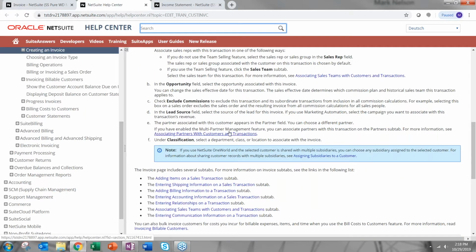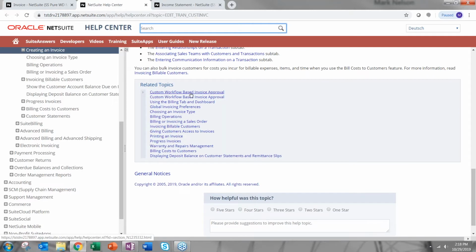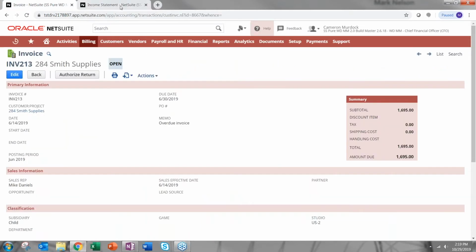What's great about this help also is it has related topics. So sometimes what you're looking for isn't quite there, and so you want to look at another help file, you can jump right into that from here. And so this is all within NetSuite. These are standard help files. You can also customize them for your business as necessary.